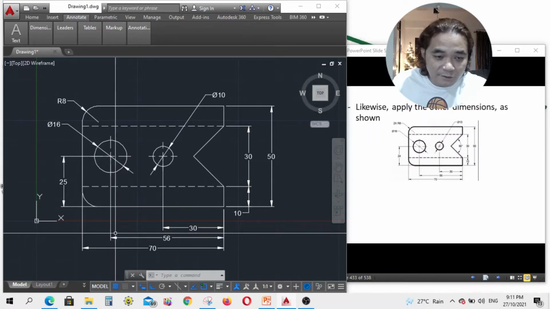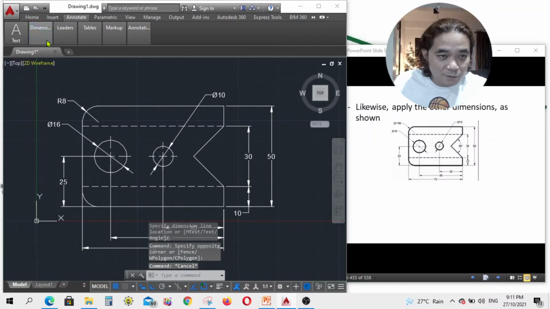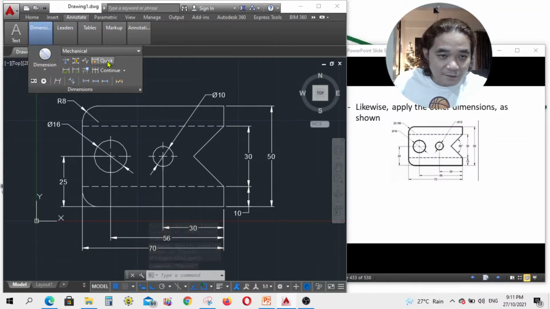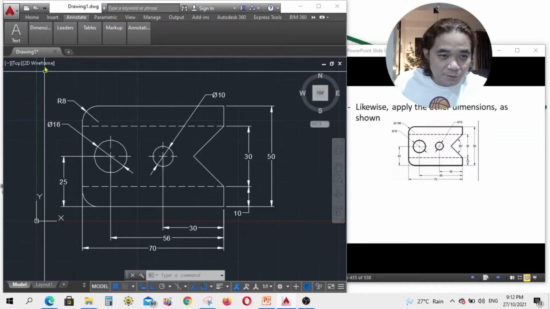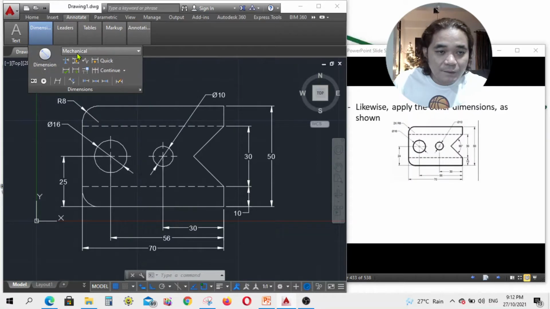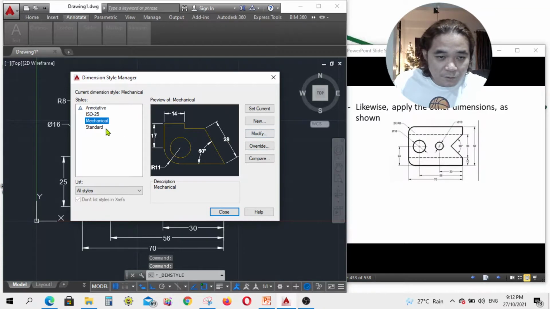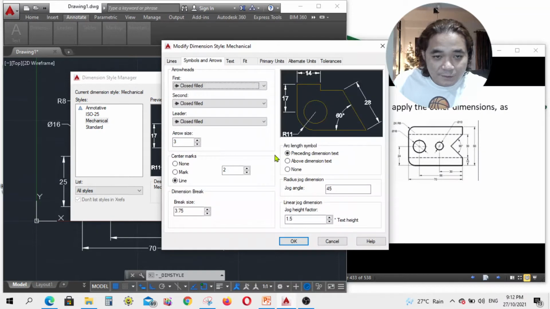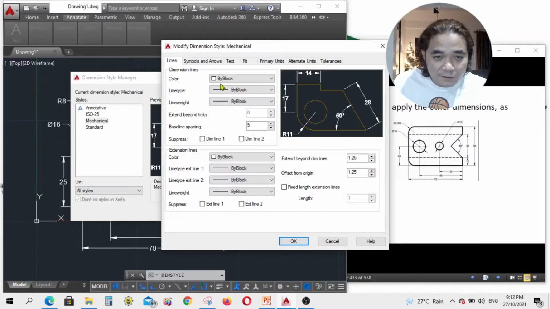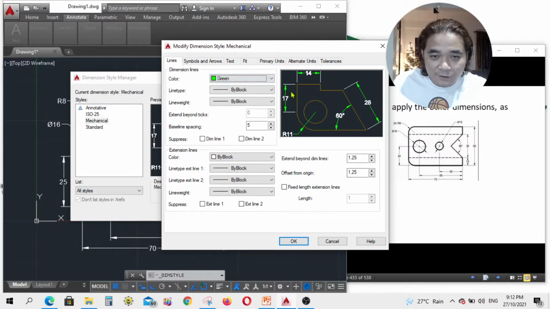Okay. So actually you can change the color of this one if you want. We can go back to dimension style. Let me show you. If you want to change, click this, the mechanical, then modify. Then you can change the line color. So like this one, for example, you want green. Okay, if you observe, all the lines of the dimensions become green.